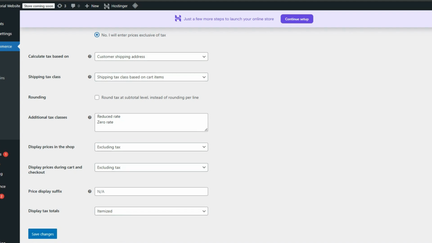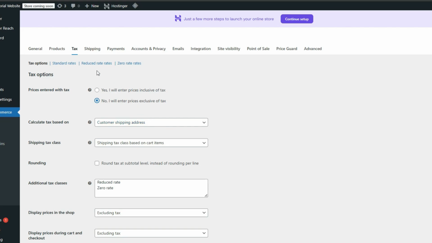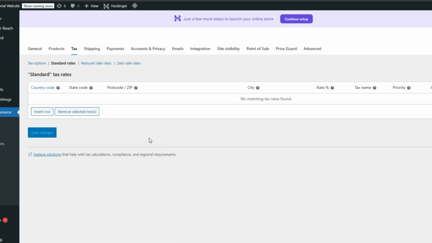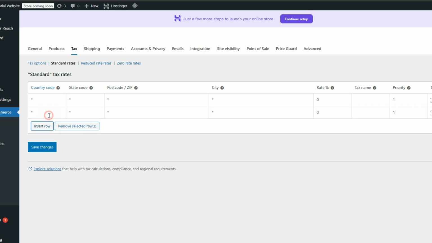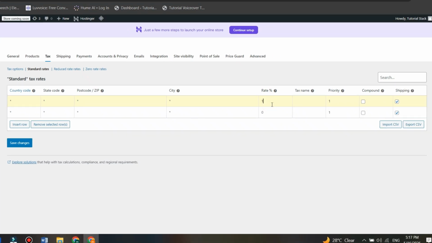Next, open the Standard Rates section. This is where you can manually add tax percentages for different countries or regions. Click Insert Row and then enter details like country code, state code if needed, zip code, city name, tax rate percentage, and tax name. For example, you can enter a rate like 15 for a 15% tax. After filling in the details, click Save Changes.